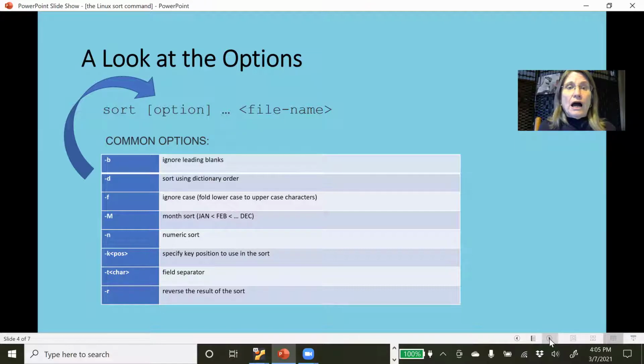-d commands the sort to specifically use a dictionary order. Now, this would be important if you had some numeric information, but you did not want to treat it as a number. You wanted it to specifically be treated as dictionary information, as character values. So you would use the -d option in that case.